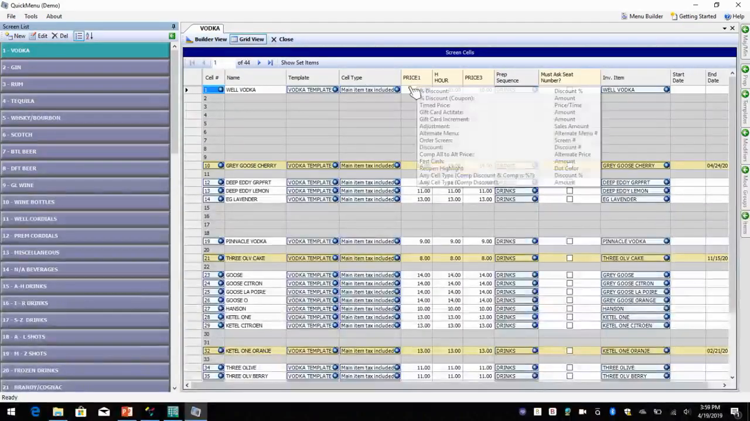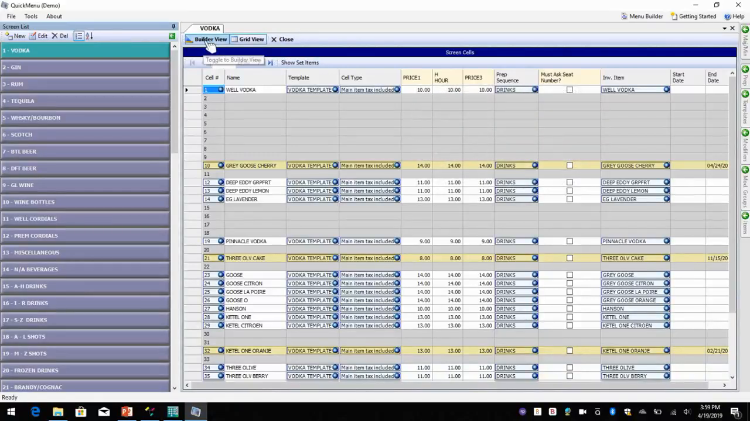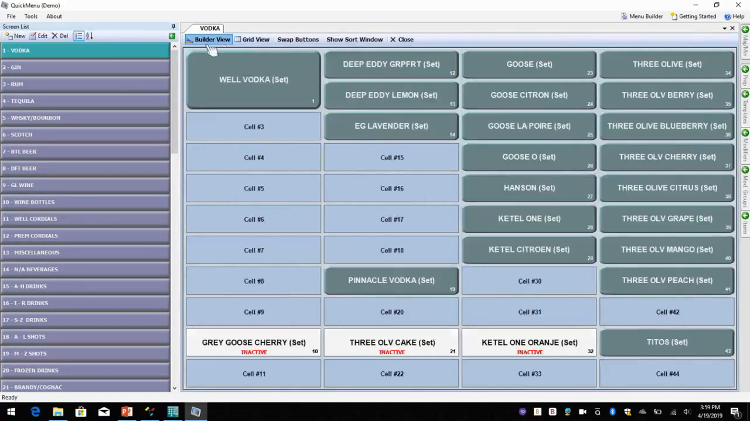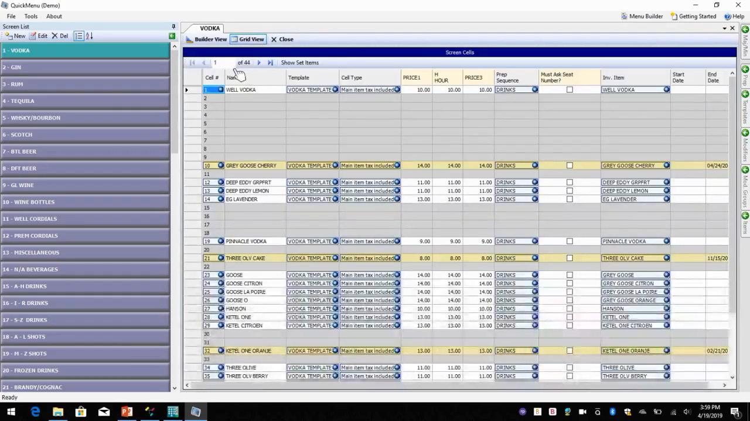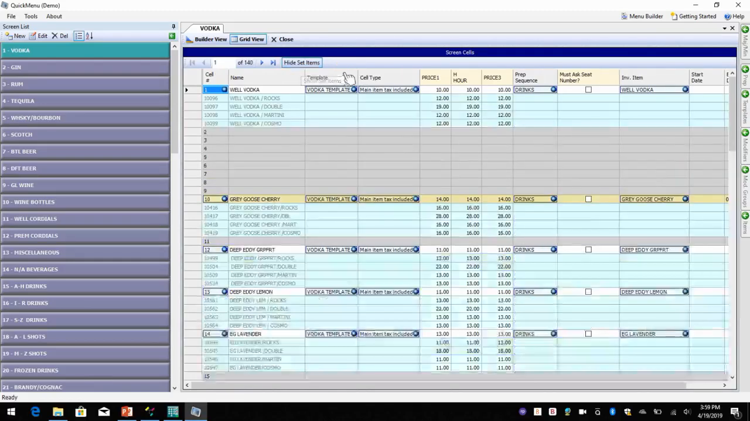Let's start with vodka. So here, I'm in grid view. You can do this from builder view, but if you're going to add prices for every item, it makes sense to do it in grid view. So here I have my different vodkas, and they're using set item, so I'm going to turn on the set item. The well vodka is set for $10. Let's say all my liquor is going to be half off during happy hour.